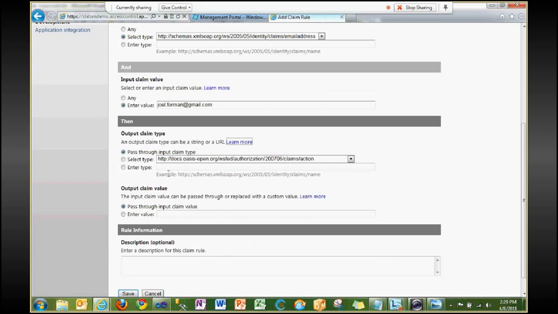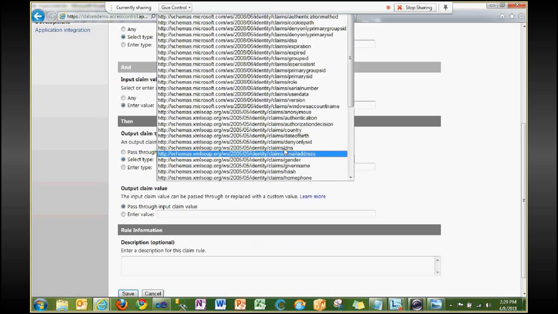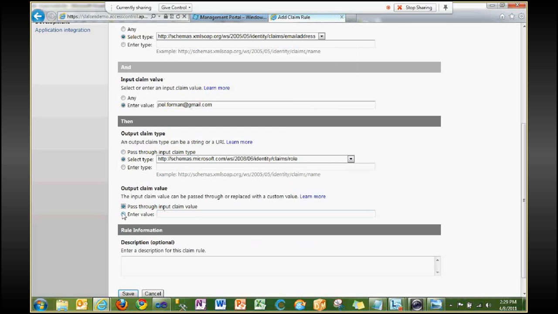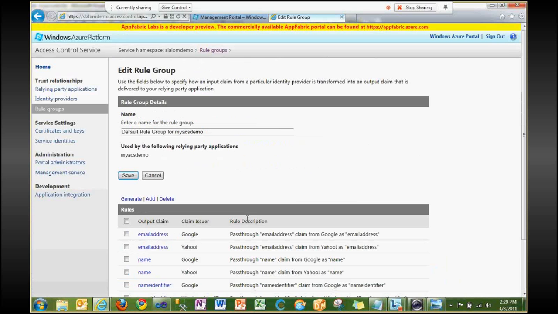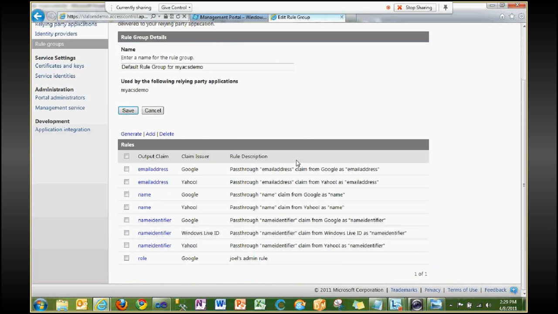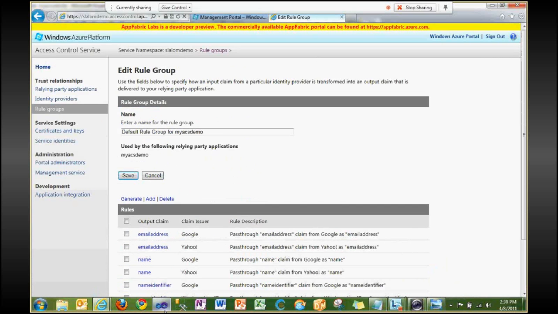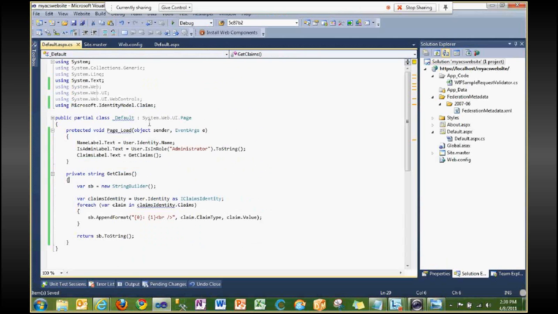Then if they recognize that coming through, we're going to add another claim to the claim collection. So we're going to add the claim of role, and we'll add the value of administrator. And this is Joel's admin rule. This is basically giving me a new claim that says role is administrator. So I'm going to save that rule. And great, let me come back to my application.